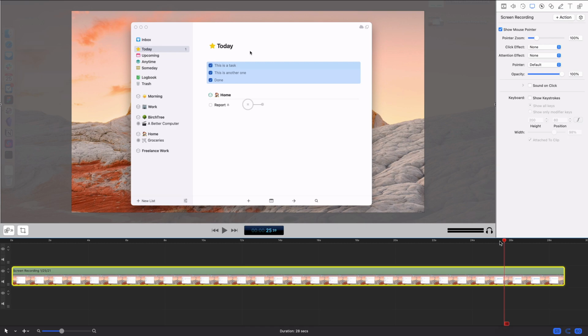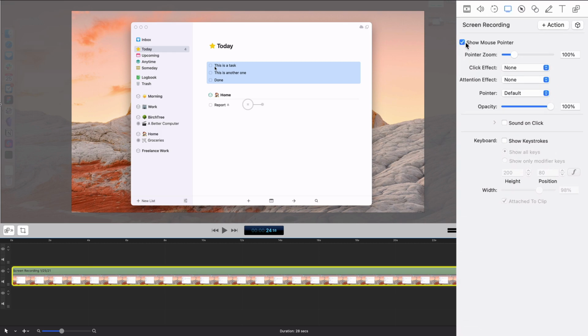So let me go back here. Before that, doesn't really matter. You just have to have the clip selected. And by default, it's going to show the mouse pointer. I should say that you can take the mouse away from your video. That's going to be confusing in this case, but you do have the ability to do that if you'd like. You can put it back on screen.